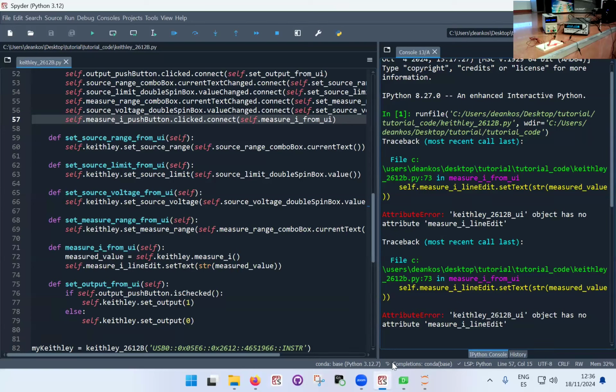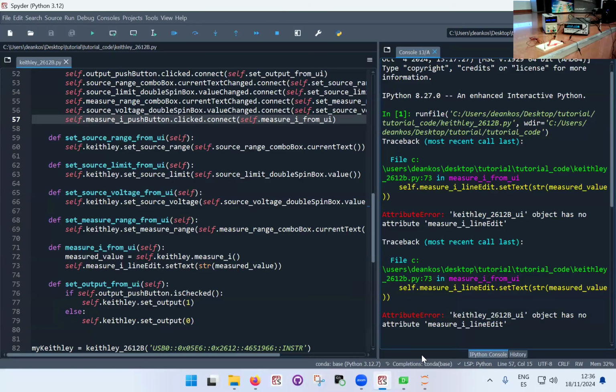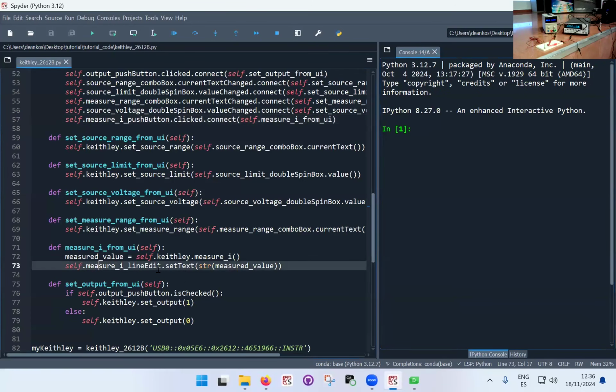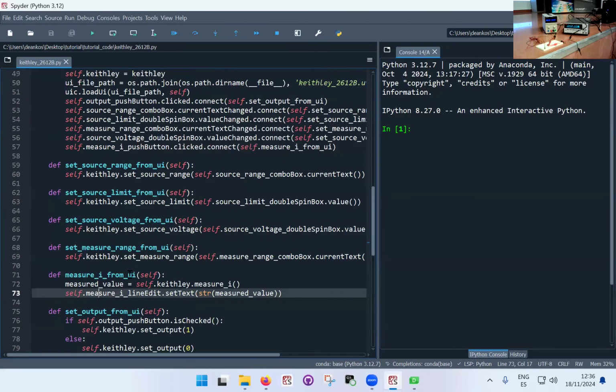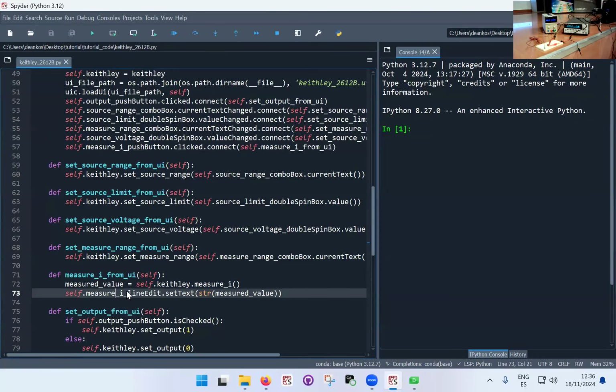I line edit. There's probably a typo somewhere. I'm just going to shut it so we can see. Let's see, measured value. So it's complained that it couldn't find the measure I line edit. Measure. Ah, thank you very much. Measured. There we go. Let's see. We'll rerun it again.